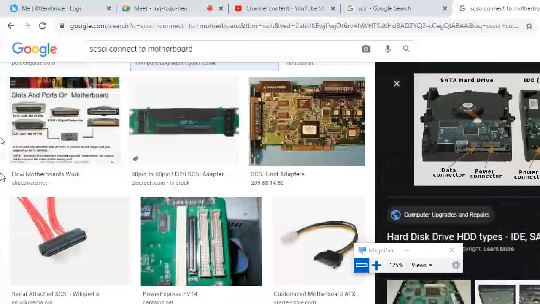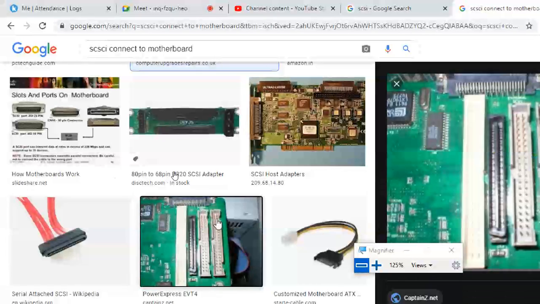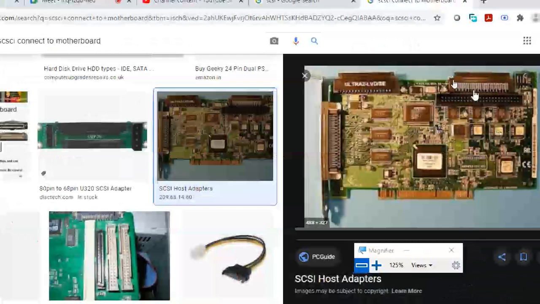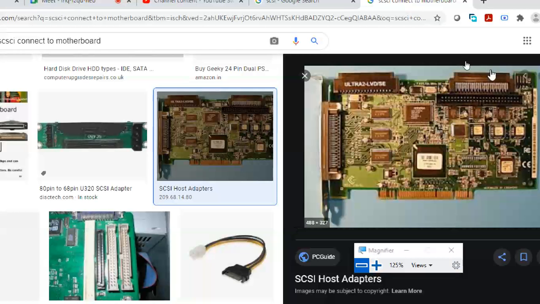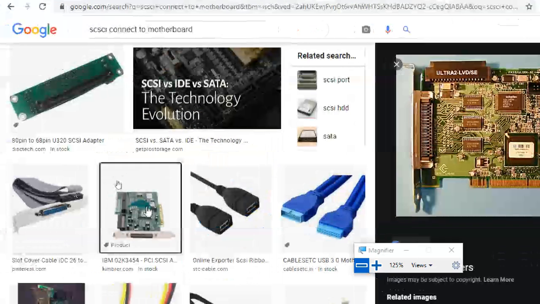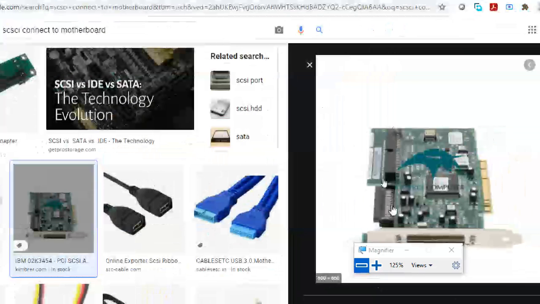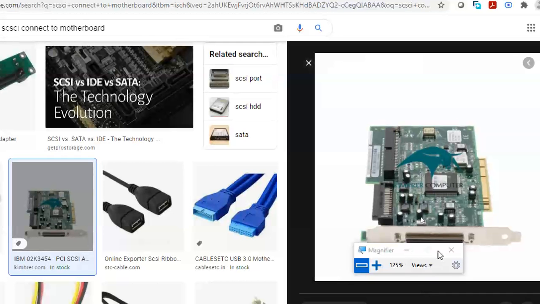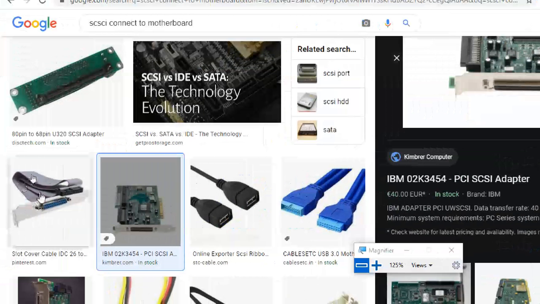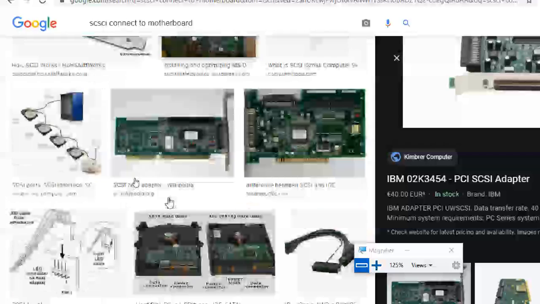SCSI and SATA connections on board. Yeah, you can go with this one. There are two connectors here. See, like this, two, three connectors also. One, two, three connectors, and this is a fourth one outside. Two connectors and one outside. Like that, multiple connectors you can connect.